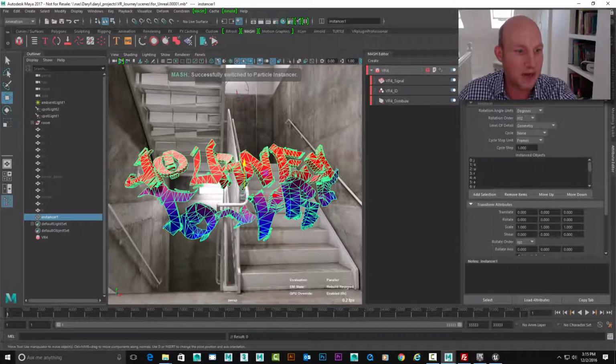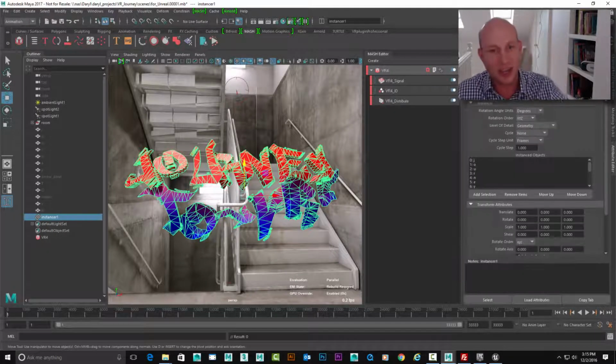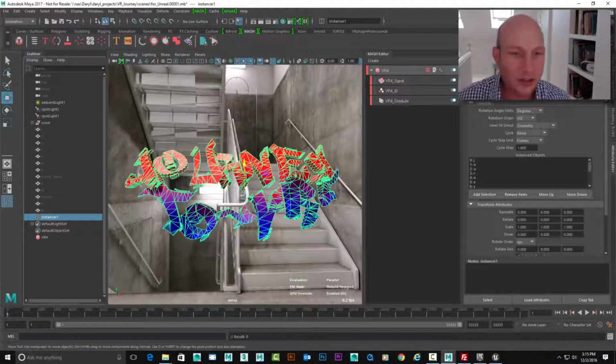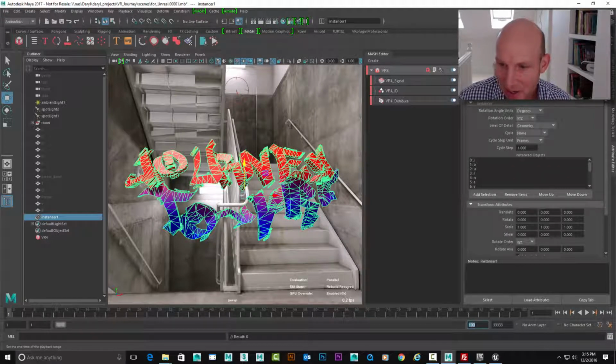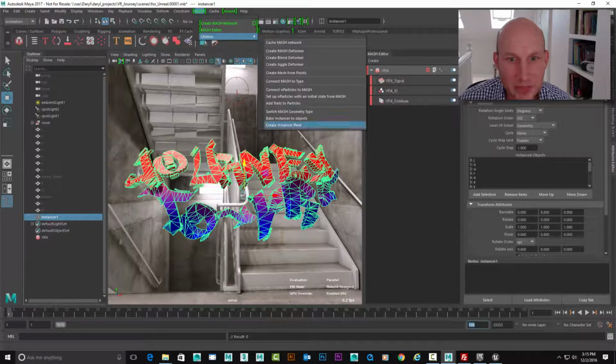So now instead of having that mesh, I've now got an instancer. It's actually pretty straightforward. So now we've got instance objects for each one of those individual letters that we originally selected. So now we can go back with the instancer highlighted and run the command. I'm going to set my range to 100 here because I don't want to bake this out too far. We're going to say utilities, bake instancer to objects.